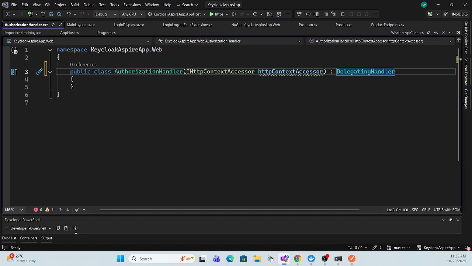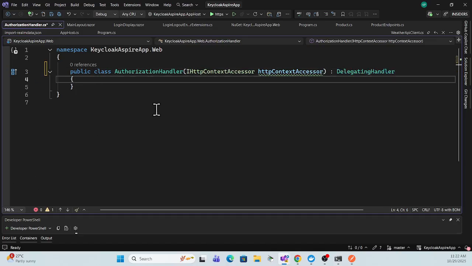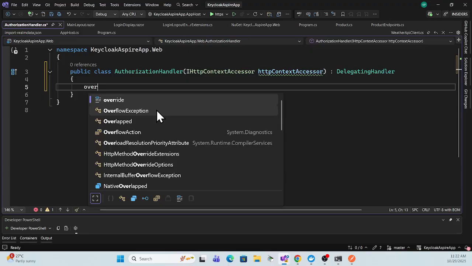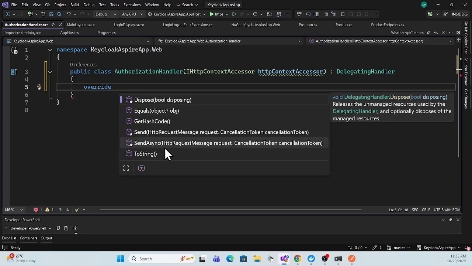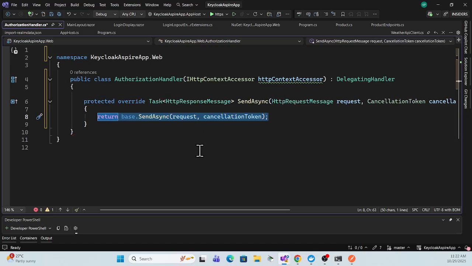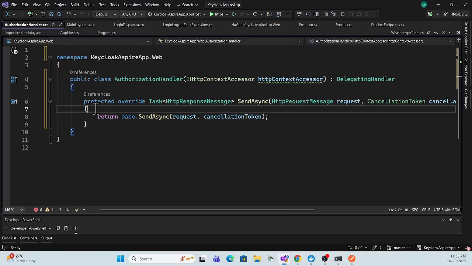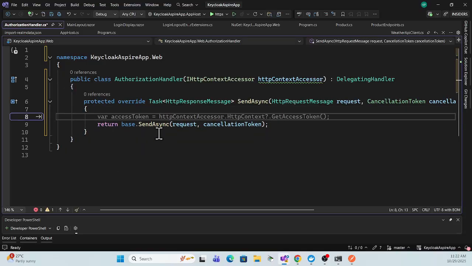This is how we handle every request. We use the override and the SendAsync method. Whenever I use this handler in any HTTP client, every request will come here, and we can add whatever we want to the request. In this request we want to add a header carrying the token.